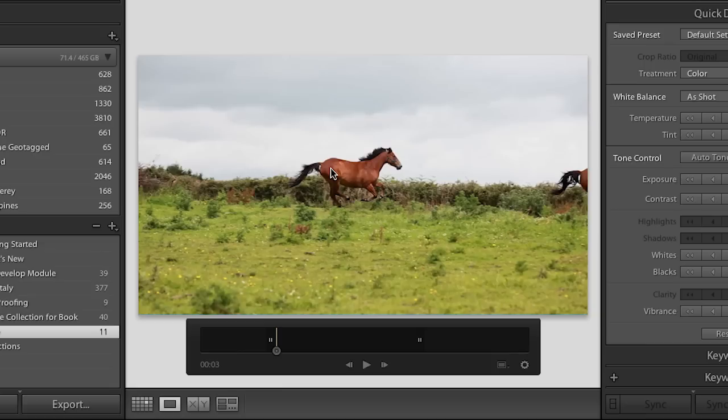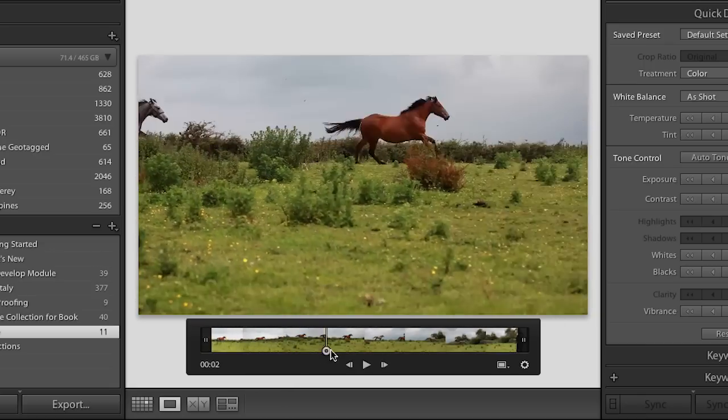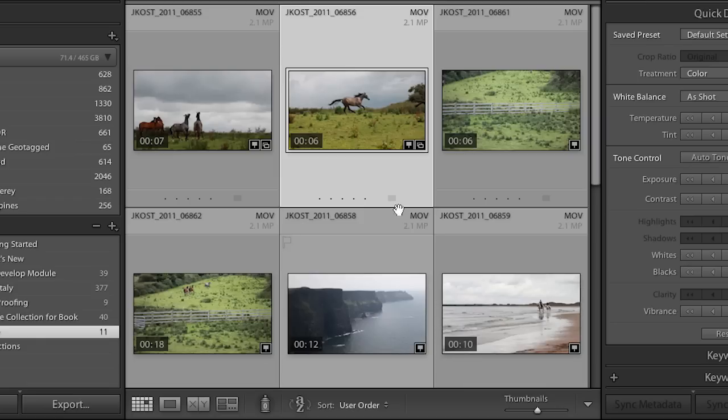So let's double click on it to go back to loupe view, and let's scrub through until we actually see that gray horse. Now, in order to remind myself that this gray horse is in this video clip, I can use the icon right here to set my new poster frame. Now when I tap the G key and we go back to the grid view, I have a visual reminder of the important part of that clip.